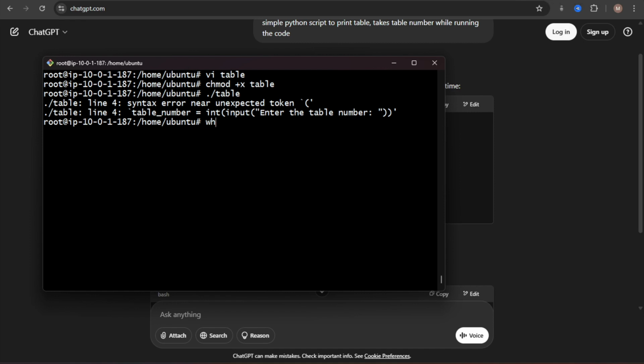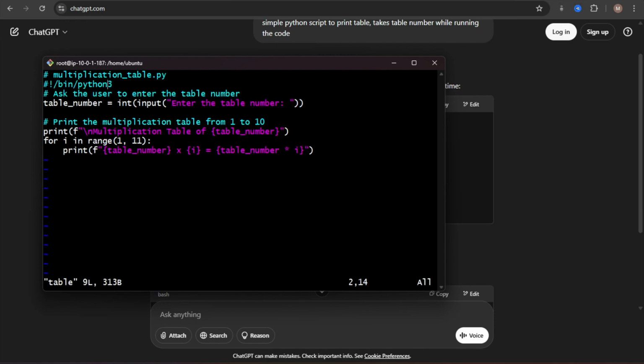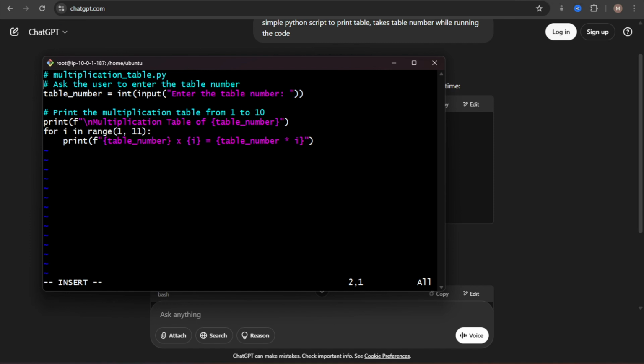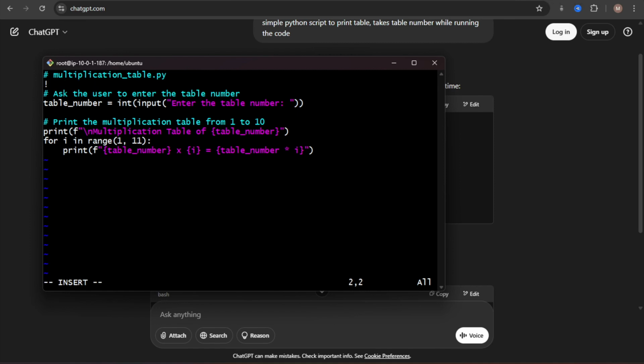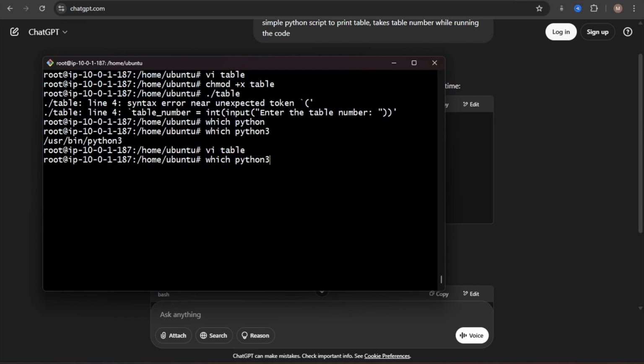Maybe let me run the command which python, or which python3 actually. Okay, it's located inside this one. So let's edit our file. Instead of this, I'm going to put slash, let me paste it and remove this slash. Now rerun that, because that's a Python file, so it needs Python.